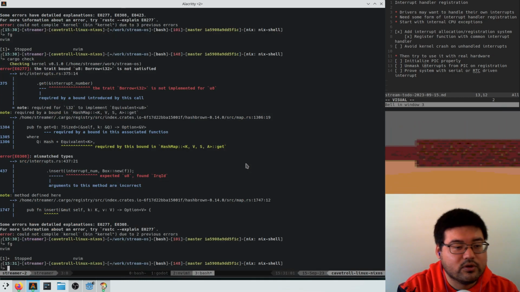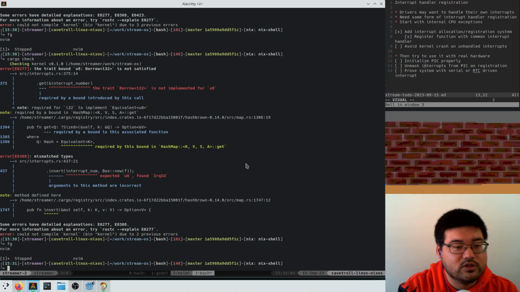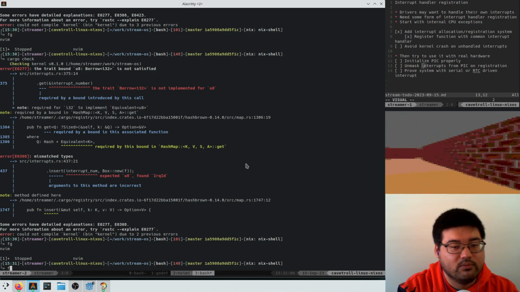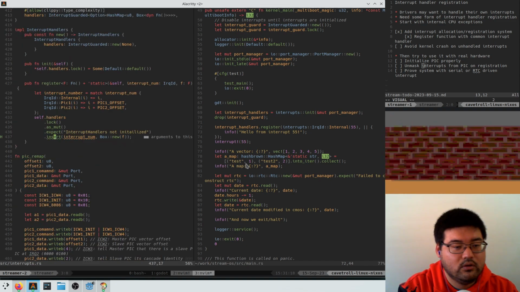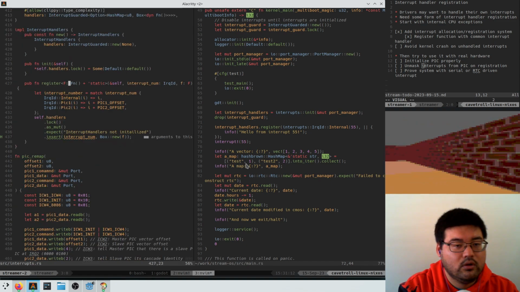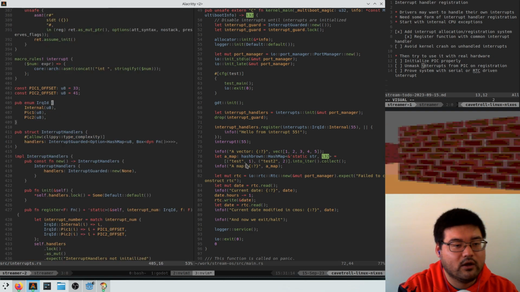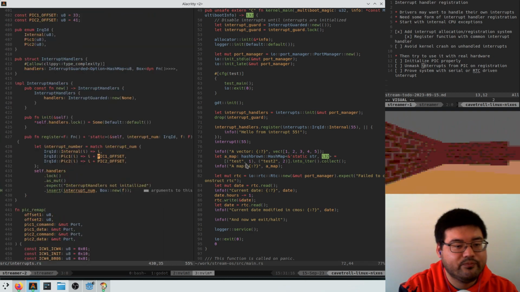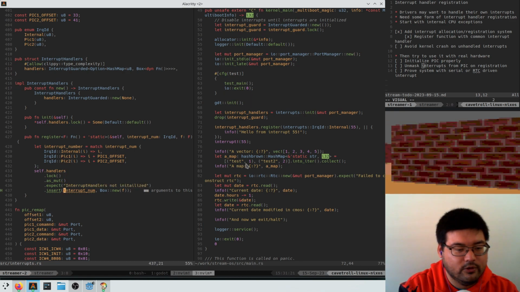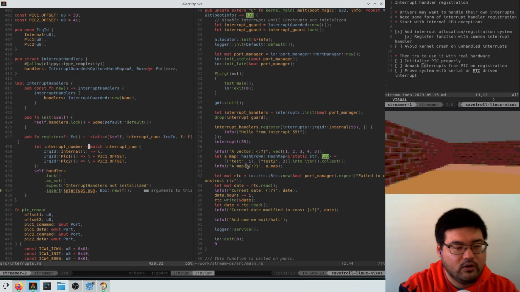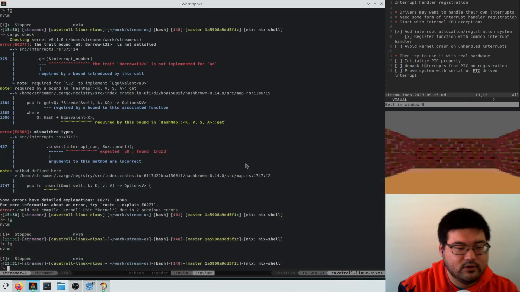Wait, what is that? I32 get required for I32. Borrow I32 is not implemented for U8. Shouldn't this be a U8? Why am I having problems here? Interrupt num. Oh, oops. Oopsies. There we go.